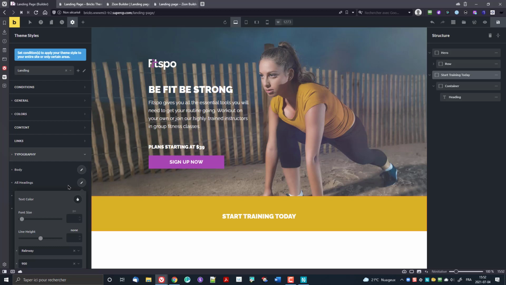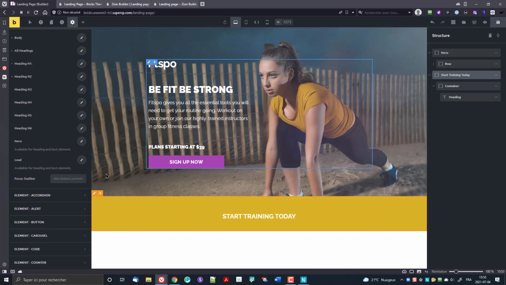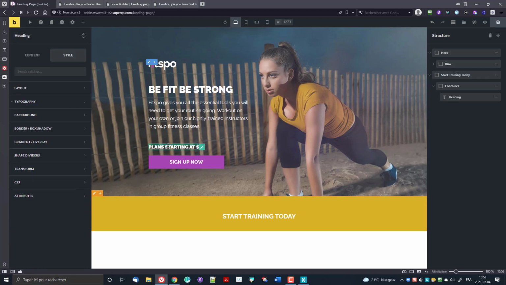So I think that 900 is too much. It's going to be more 700, yeah. All right, so changes everywhere at the same time, and hopefully it's going to work. This one has that set on it, so even if it's an H2.